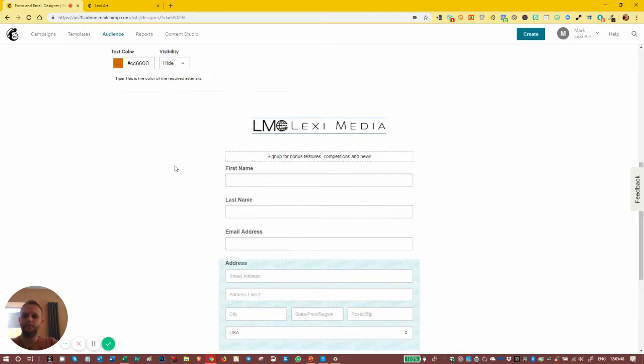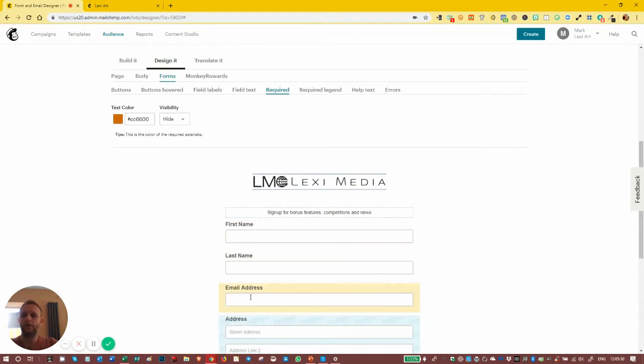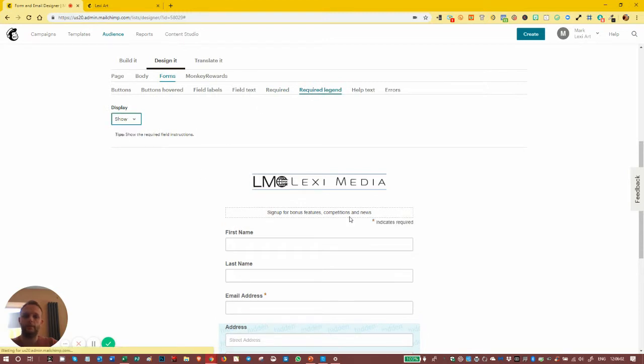The required, where you've got sections that are required to be filled in, we can have an asterisk show, like so, and this is the color of it. And then we can have a required legend on display as well, like so. Help text is simply the color of the text that shows up underneath the box that gives people more information about what to fill in.